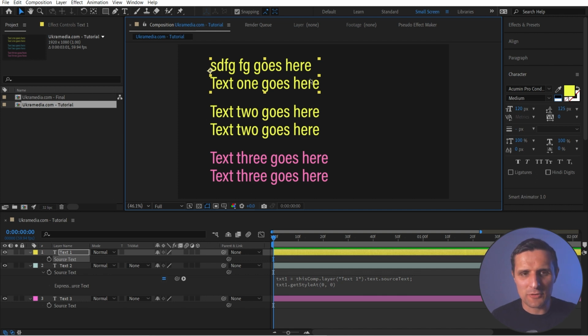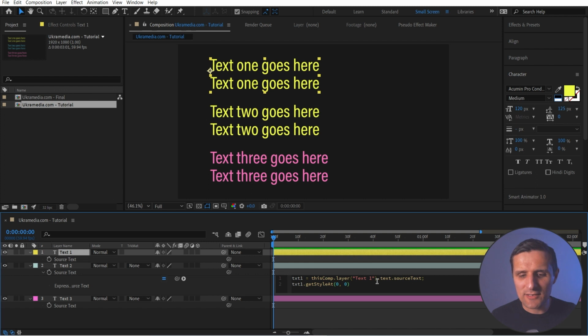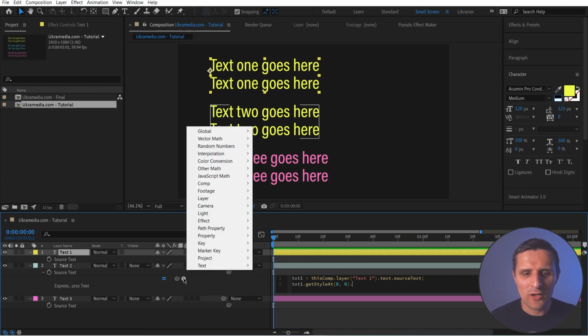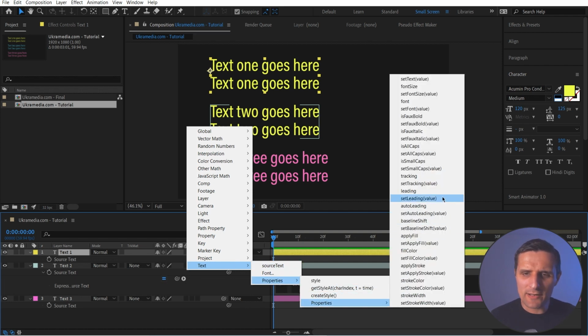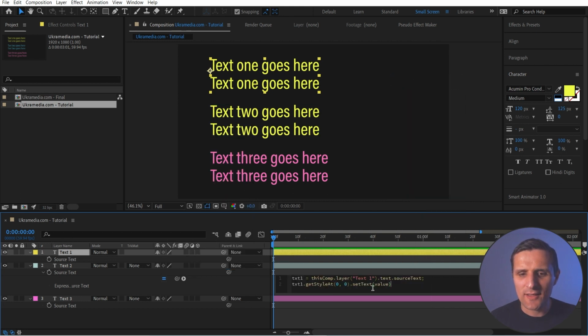Well, it's very easy. Let me do this. Let me undo this. Now we're gonna go back to our expression in here. And to keep going, we're gonna say period. And this time we're gonna navigate to the expression helper. We're gonna go to text, properties, then properties again. And in here, we're gonna get this set text. So when you click on this set text, then it's gonna add this set text. And in here, we're gonna say set text as text one. So we can type text one.